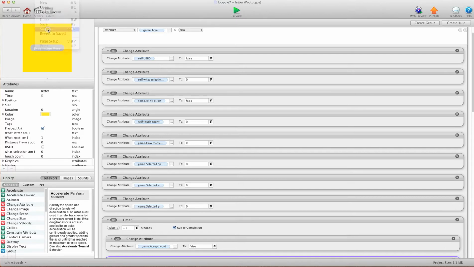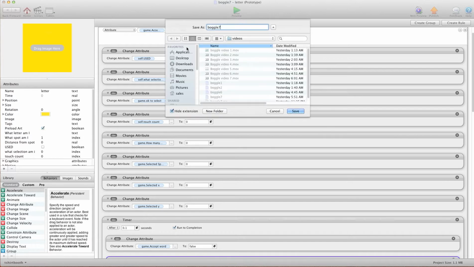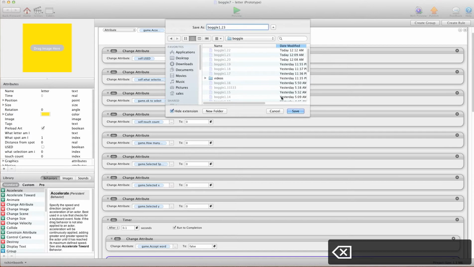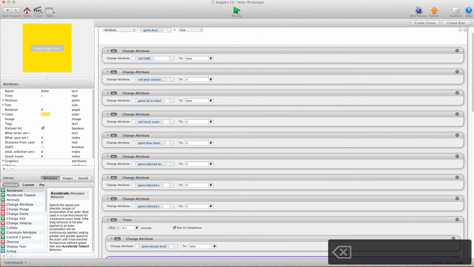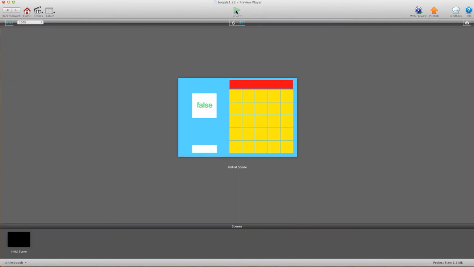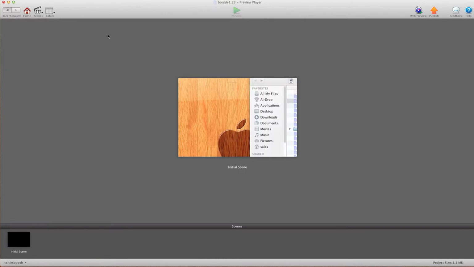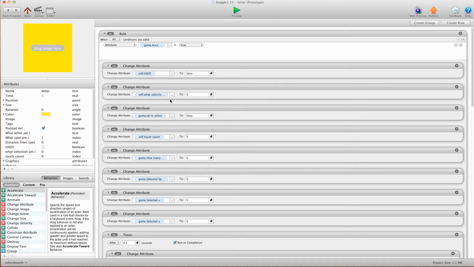I'm going to go ahead and save this real quick just in case GameSalad crashes or something. So let's go and test this out. Hopefully I didn't skip anything. Preview. So this is our select word and it's false. So I'm selecting. And it is not working. So let's go and figure out what that is.